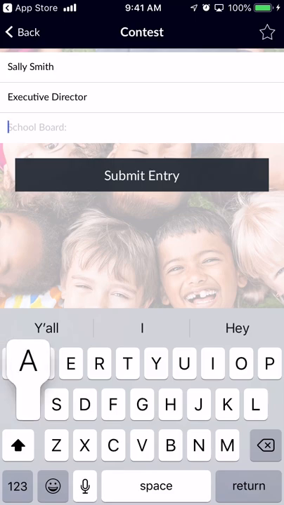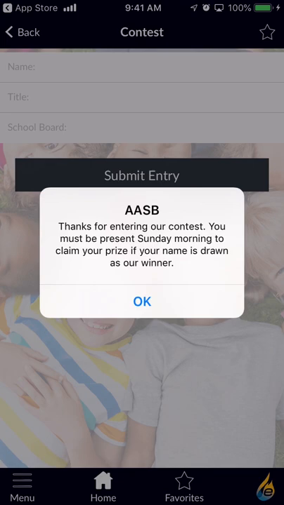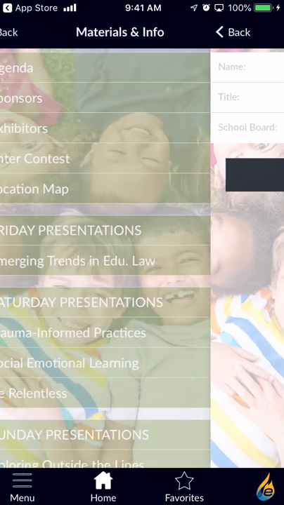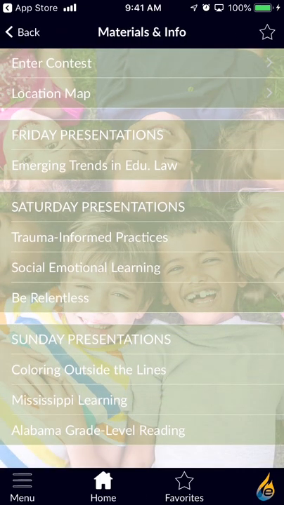And then you would put in the name of your school board. I'm going to put in AASB and then click Submit Entry. And notice the pop-up. You have now been entered in the contest. You do have to be present on Sunday morning to win that prize, so make sure you're there. All right, so I'm going to go back. You can also see that we've got links to all of the presentations that you'll see at summer conference.